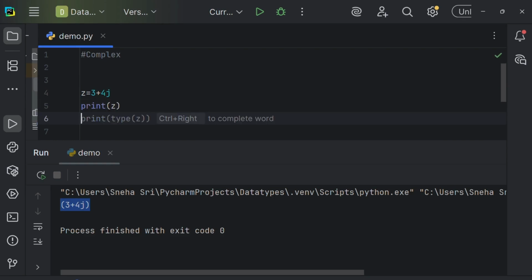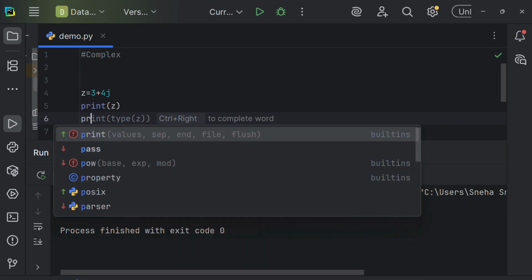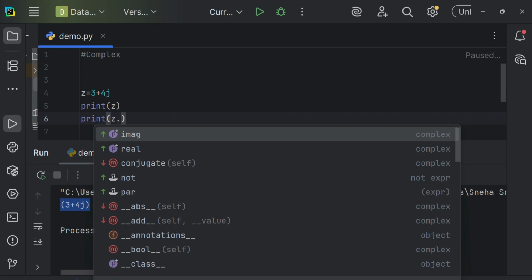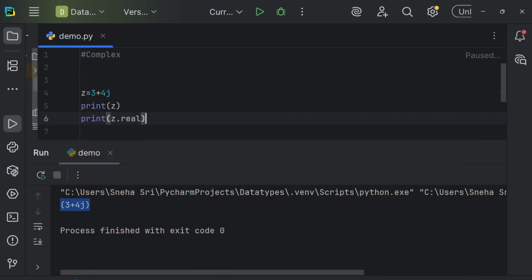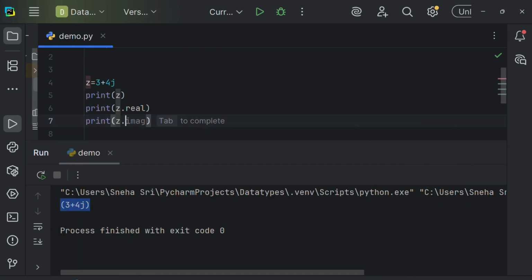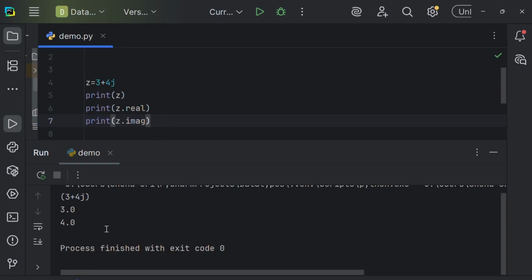But if I want to print the real part separately and the imaginary part separately, then check this out. The variable name dot real is for the real part, and print of the variable name dot imag is for the imaginary part. If you just execute this code, see, you got this. The real part, you got it as 3.0, the imaginary part as 4.0.